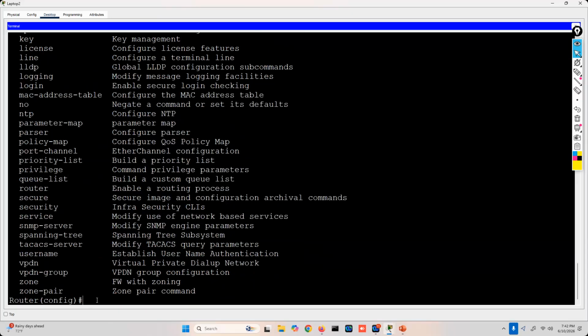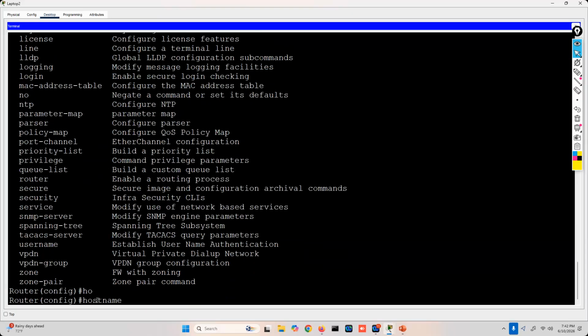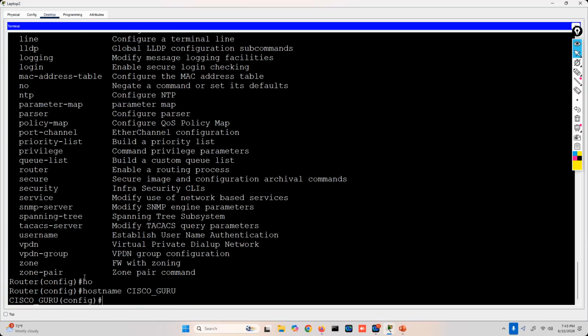So now I've seen the command I need. It is called hostname. So by the time I type this hostname, and then what is the name I want to give this router? Let's name this router Cisco Guru. The moment I hit enter right now, the name of the router will change to Cisco Guru. If I hit enter right now, you can see that my router hostname has changed from Router to Cisco Guru.